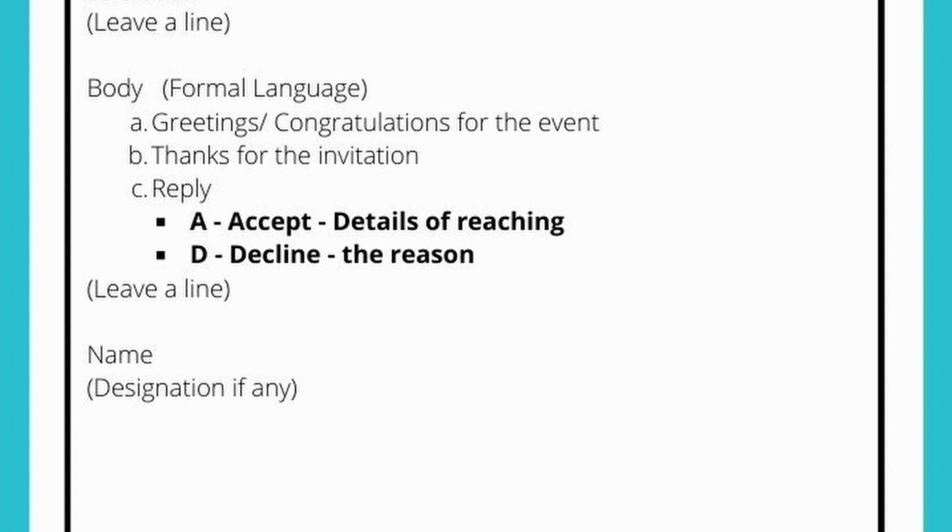In some cases, you may not be able to reach there. You may not be able to attend the event. So you need to apologize for not being able to and give a suitable reason for that. That would be a good courtesy on your part as a replier of the invitation. Once this information is completed in the one paragraph, next you need to give the closing salutation and the name. And that's how your formal reply is complete.